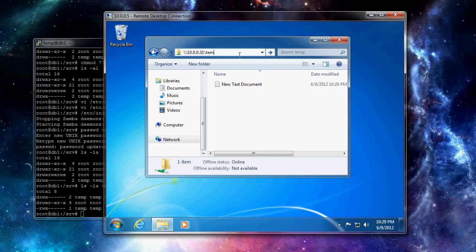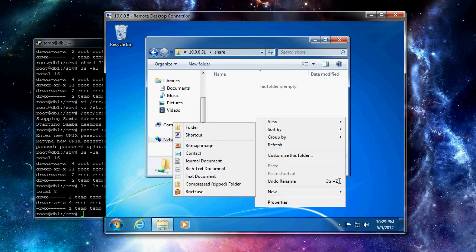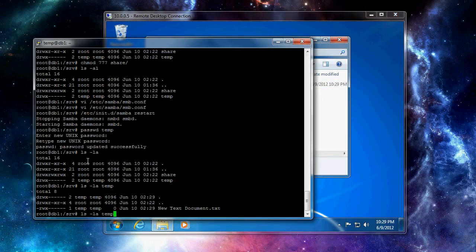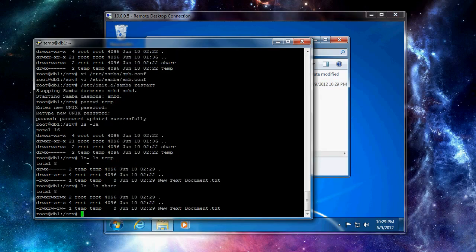Now if we go to share, new text file, and we have a text file in there as well. And you can see that the file in temp is readable, writable, and executable from temp, but nobody else. No one else has any permissions. And this file in share is accessible from other users as well.